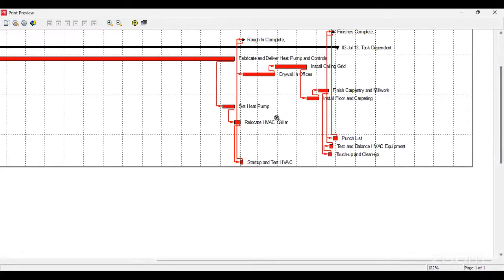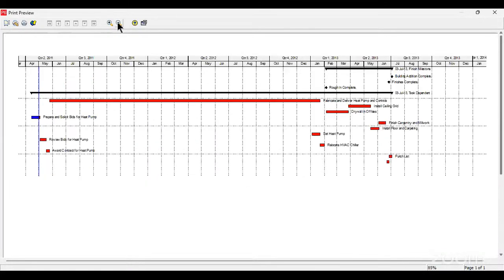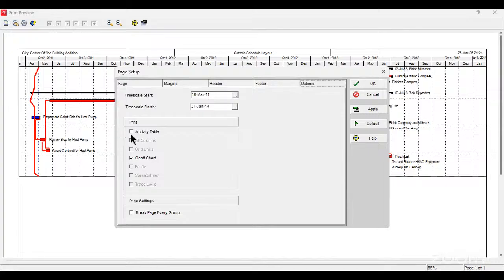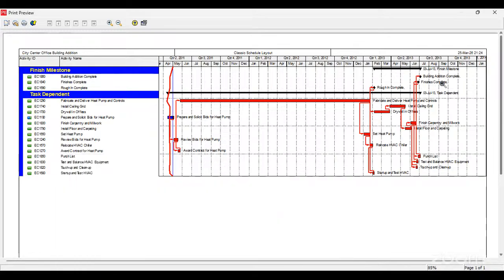This is a Gantt chart. So this is basically our Gantt chart. This is how it looks like. I removed some activities just to get only my Gantt chart. I can also include more activities, more detail here, like my activity table, apply it. So I can see my activity table now and its corresponding Gantt chart.